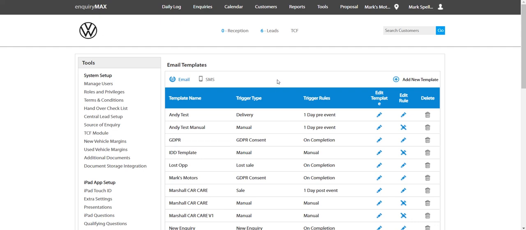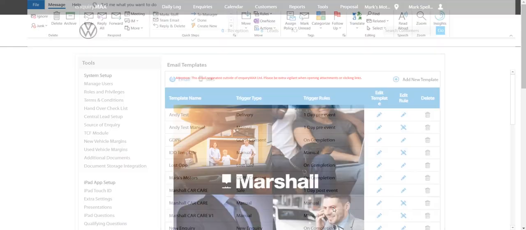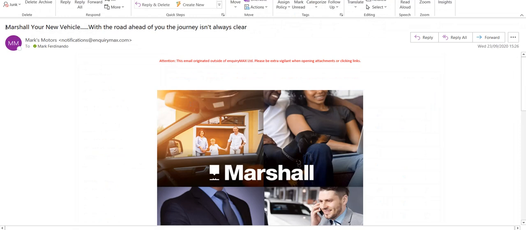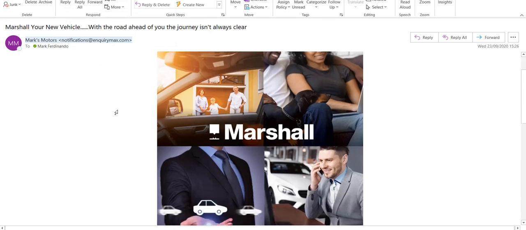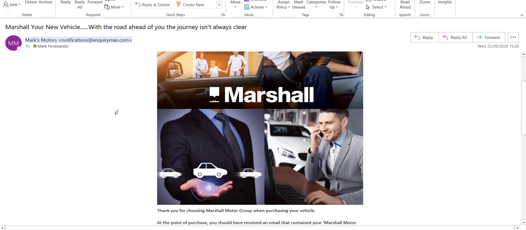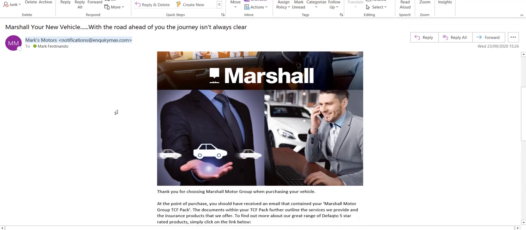Once you start to sell your vehicles, 24 hours after you mark that accepted offer, the customer will receive an email which looks like this. We can see the subject line has come through. We can see who it's come from. This has come from Marks Motors. Obviously, it will pop your own dealership in there, and it will put your own email address into the system. So if the customer responds to this email, it's going to go back into your Outlook inbox.